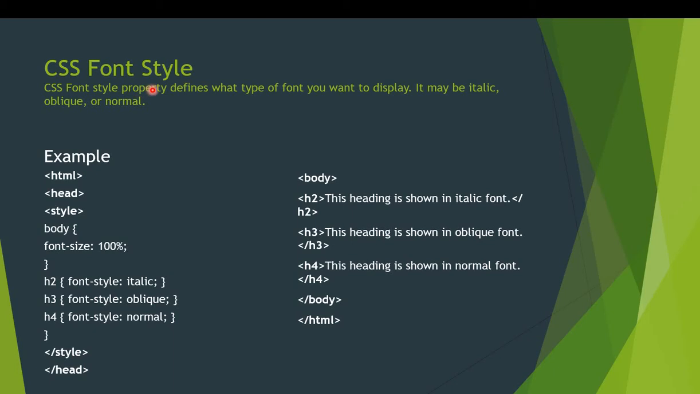The CSS font style property defines what type of font you want to display. It may be italic, oblique, or normal. I have taken an example. Under the style, I have used a font size of 100%, and I am using different font style values. For the H2 heading, I am using italic. For H3 I am using oblique. For H4 I am using normal.